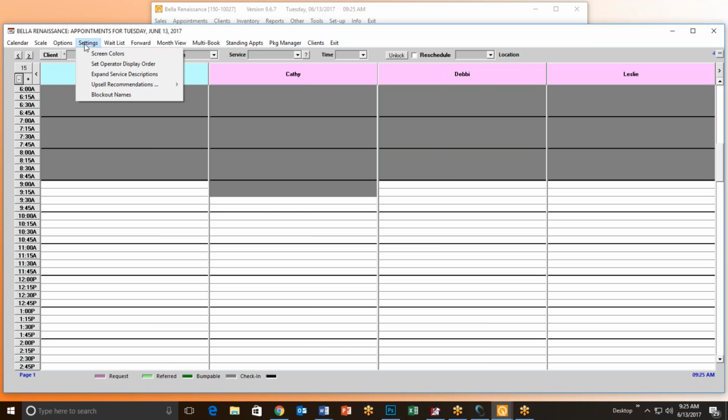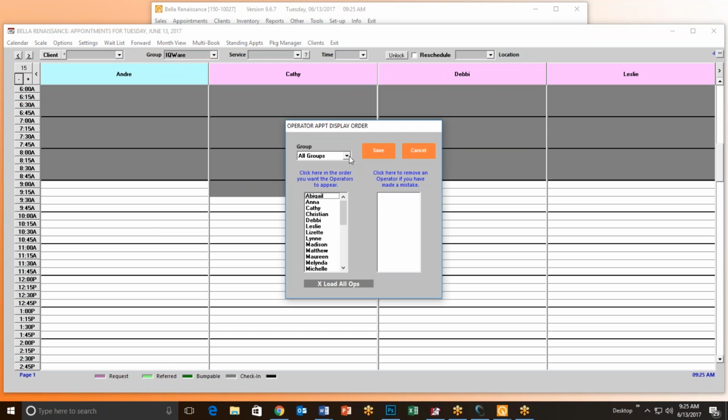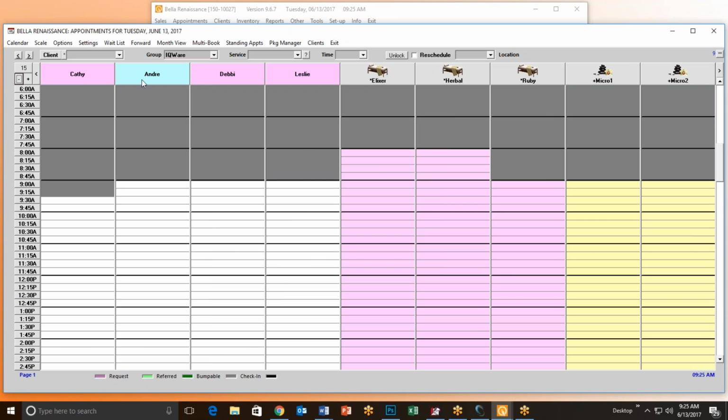By adding them, I can go to my settings and go to set my display order. So I can choose a group like my IQWare group and load all of the operators, and that includes my rooms and equipment. Now I'm going to put them in the order I want them to be in. I actually want Kathy first, followed by Andre, followed by Debbie and then Leslie, then my rooms, Elixir, Herbal, and Ruby, then my equipment, Micro and Micro 2, and save. Now when I get out of it, I've got my staff members in the order I wanted them, my rooms, and my equipment all on the same screen.